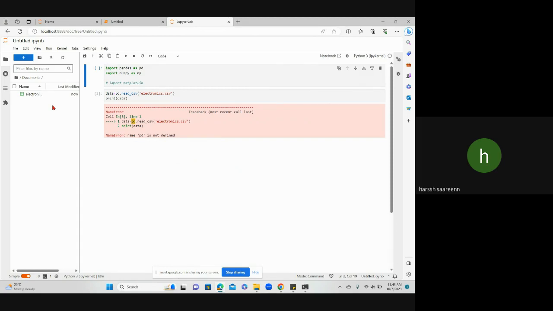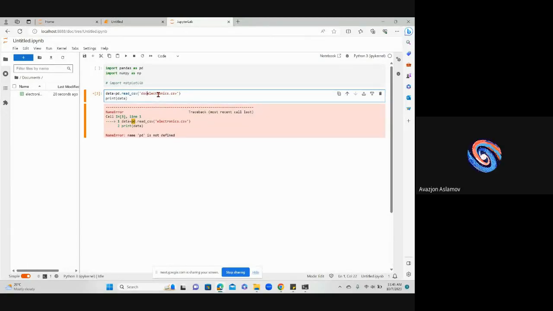Now, when you're writing pd.read_csv, under this string give a path: documents slash electronics.csv. read_csv takes a string, right? That's the file name. So write your path as documents slash, because you made a directory of documents. That's the folder name, so write your folder name, like this.